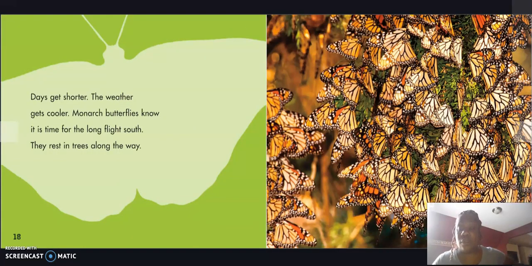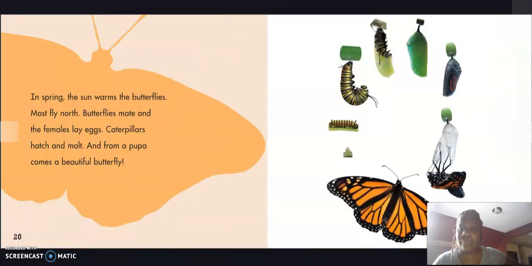Days get shorter. The weather gets cooler. Monarch butterflies know it is time for the long flight south. They rest in trees along the way. In spring, the sun warms the butterflies. Most fly north. Butterflies mate and the females lay eggs. Caterpillars hatch and molt, and from a pupa comes a beautiful butterfly. The end.